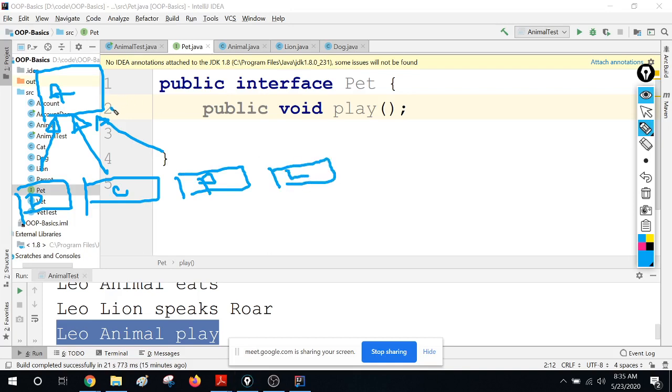So my dog is an animal, my cat is an animal, my parrot is an animal, my lion is an animal. That is fine. But now what I need is to display behavior. For that I create an interface called Pet. So I have created another interface now. This is Pet, right? So that has the play behavior.